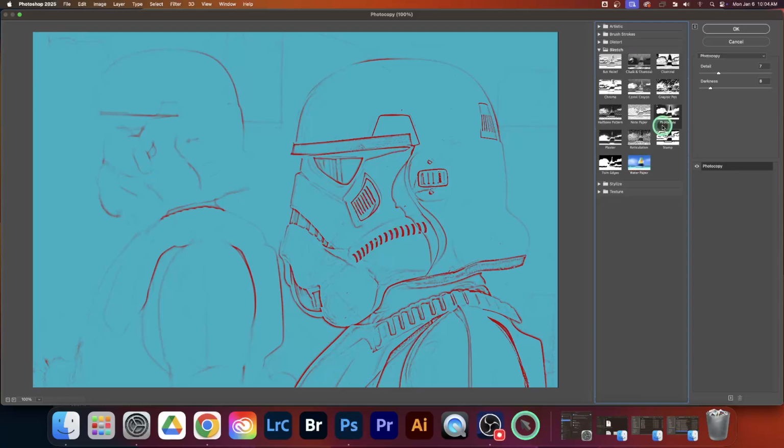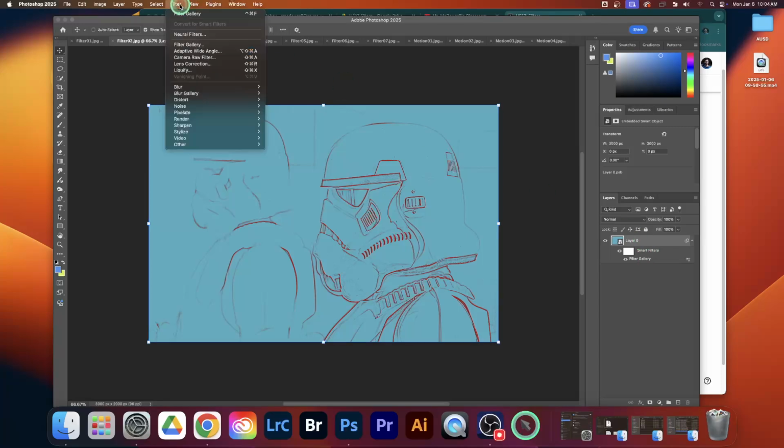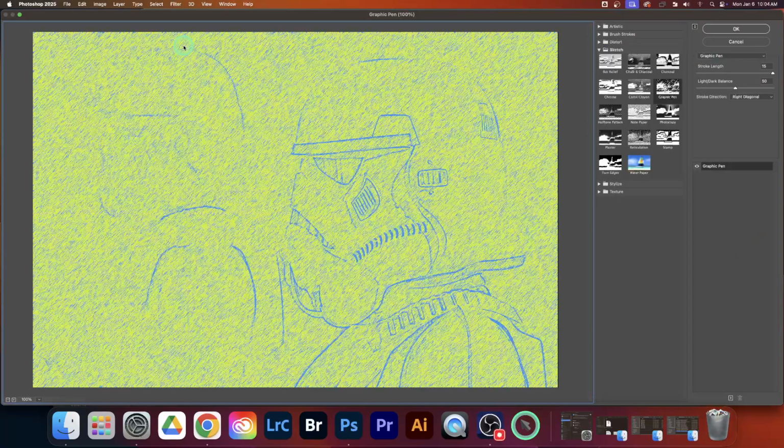See, this one will be different because I've already set it to the red and blue, so I need to add a new filter, and I can't do this one again. I have to go back to filter gallery again, and this will change my new colors. See how they're blue and yellow now. So just play around with your colors and whatever other filters you want to add to it.